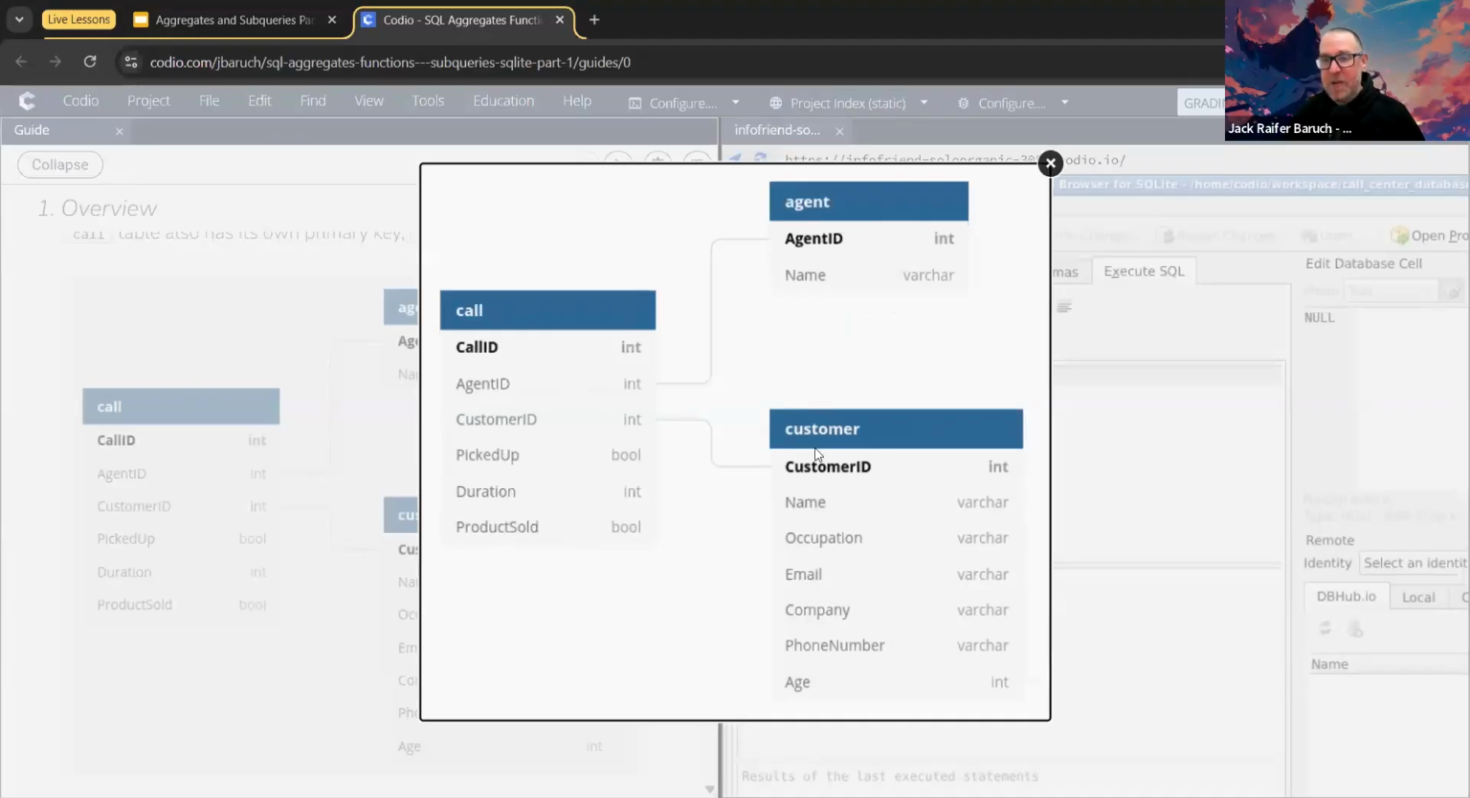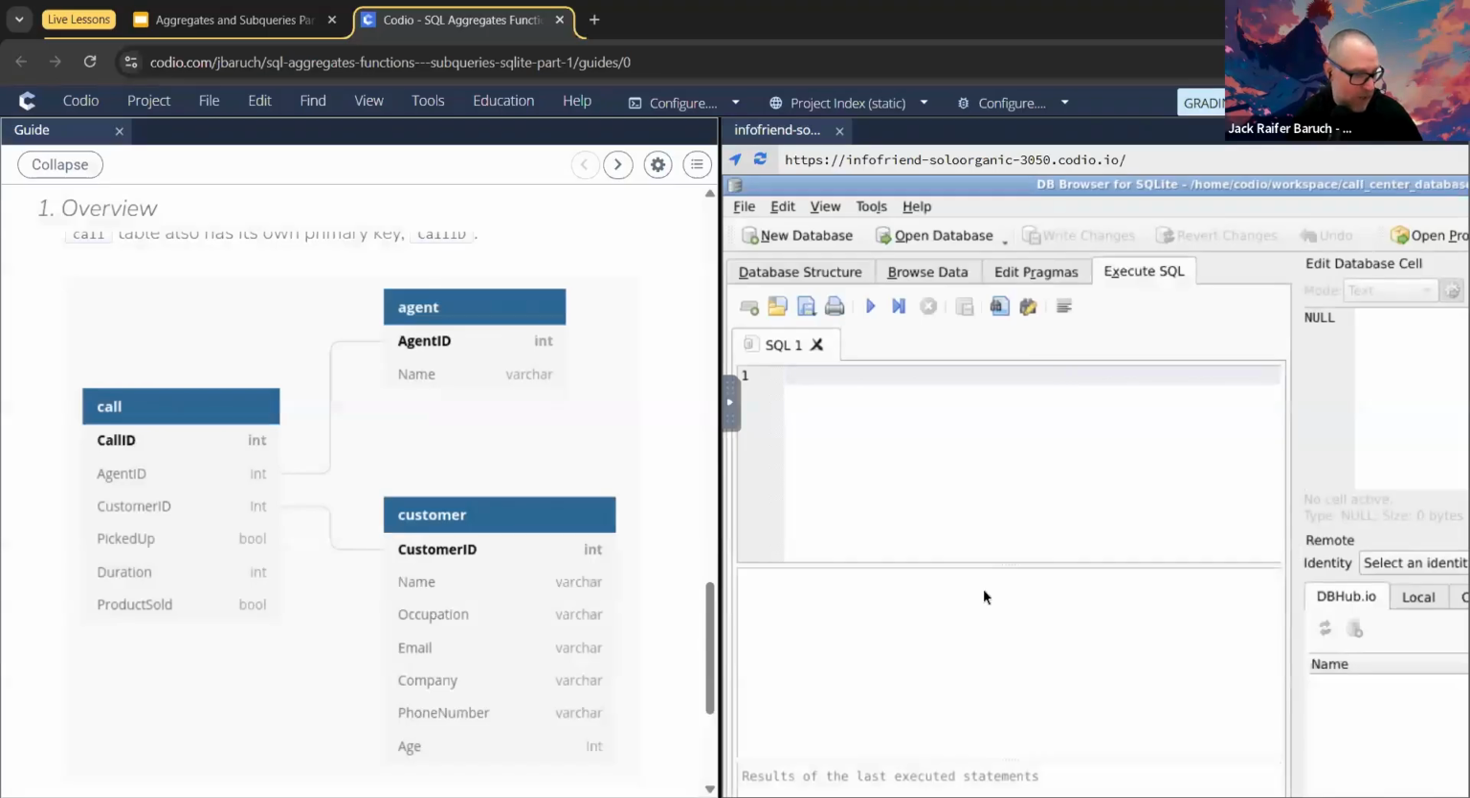Then we have the customer table that has a customer ID, the name of the customer, the occupation of the customer, their email, company, phone number, and age. So there's quite a bit of information, and we're actually going to go through it.